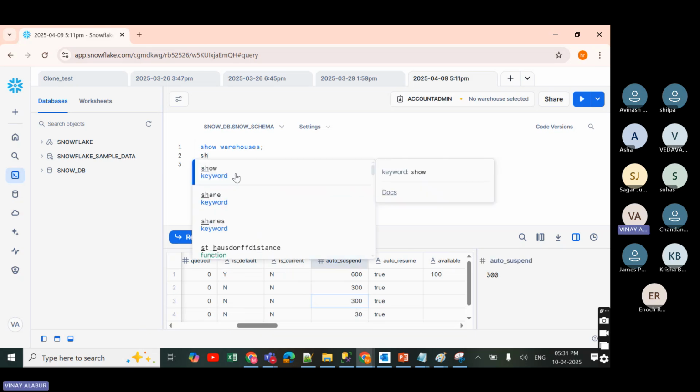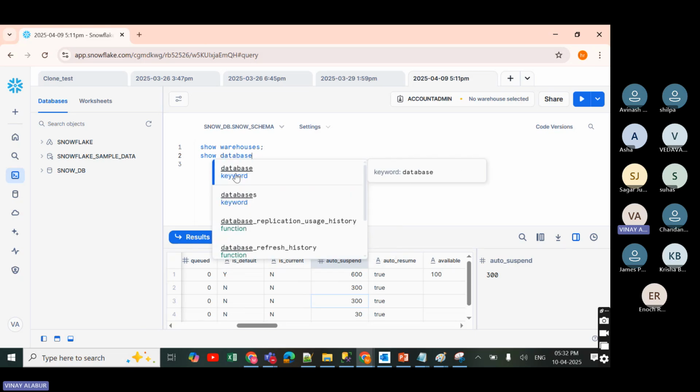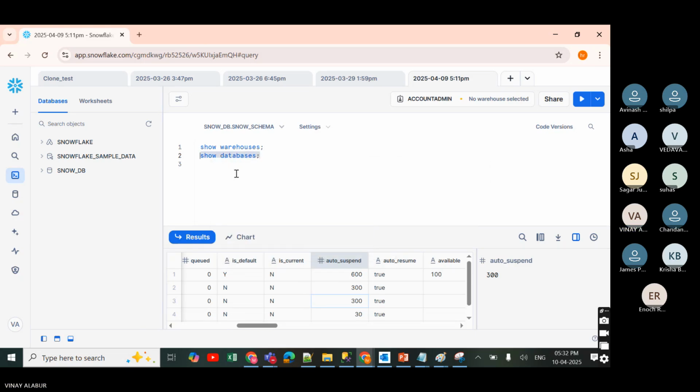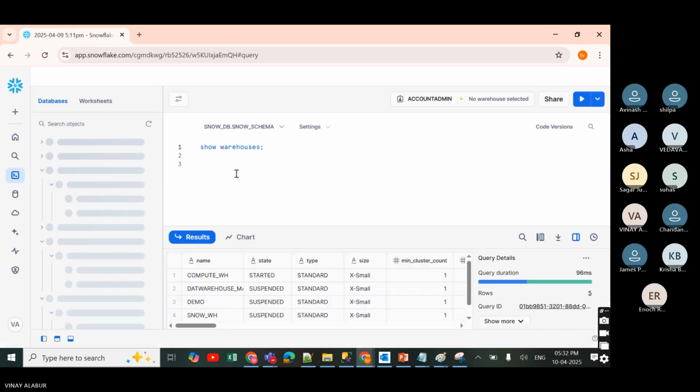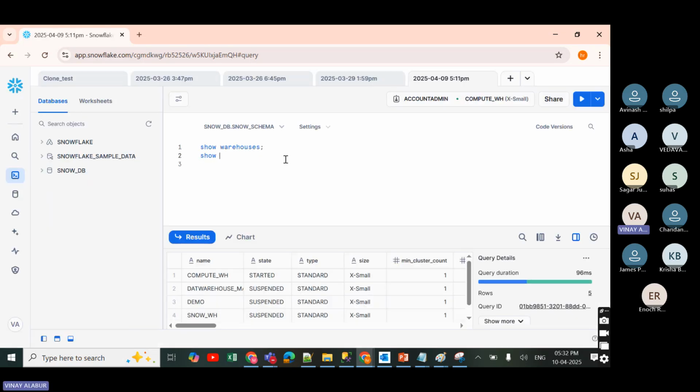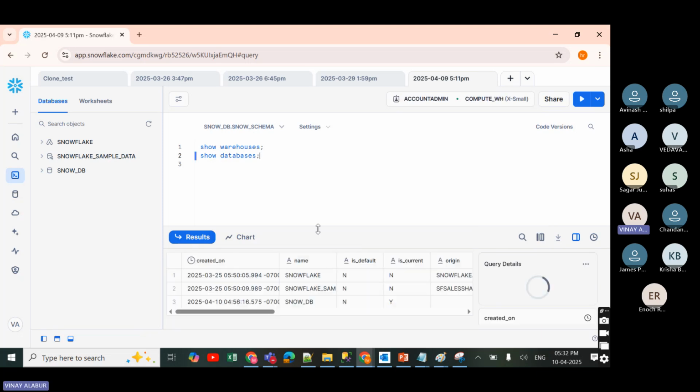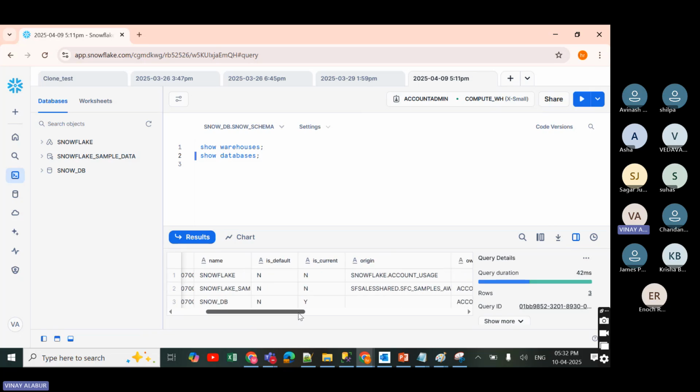Okay. Then how to list your databases? So SHOW DATABASES. Okay. SHOW DATABASES. Control enter. It is going to give you all the databases.